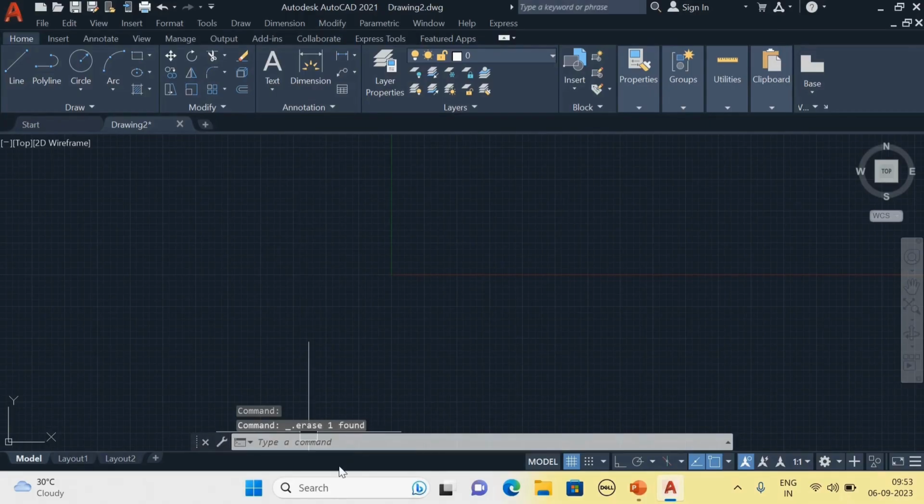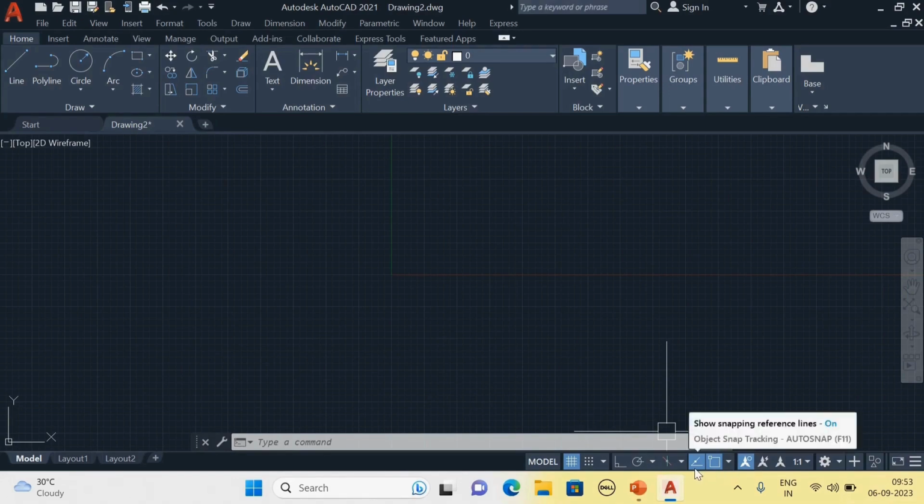It is used to write commands. We need to press enter after typing any particular command. Okay, remember this point. Now the next one is, you can see at the bottom right side of this user interface, it is called the status bar. Okay, so the status bar displays the drawing tools that affect the drawing environment.